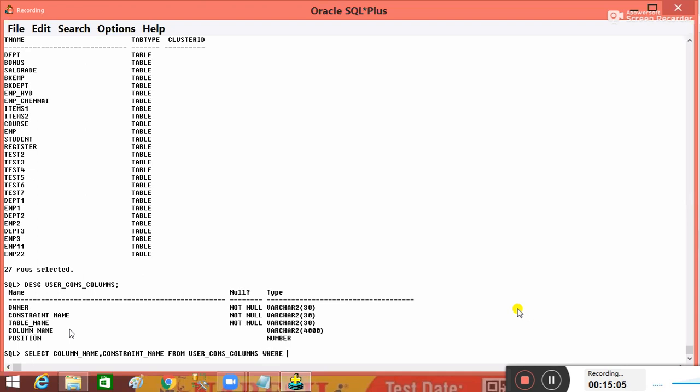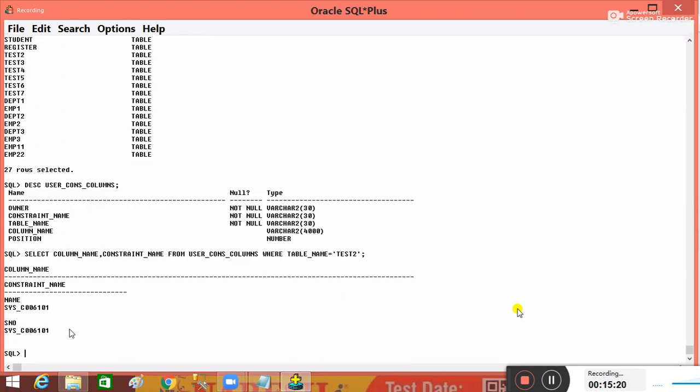Now, which table do you want to see? That is where table_name is equal to, suppose I want to call test number 2 table, for example. On the test number 2 table, let's see whether we have constraints or not. Yes. So above is the column name, below is the constraint name.